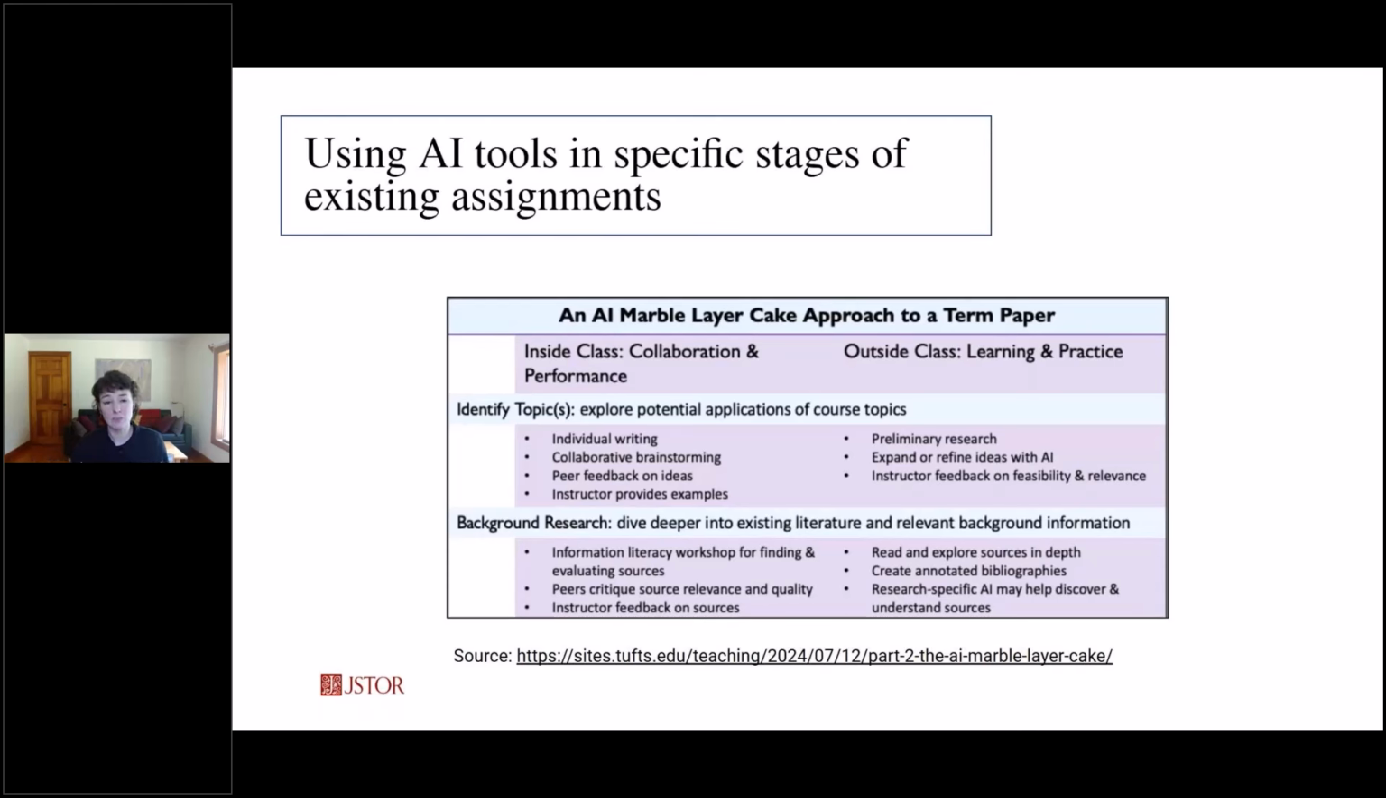We intentionally build assignments to be difficult and take time, but it's increasingly hard to convince students that it's a worthwhile investment when there are easier and faster ways to do things. So one model we like that takes this into account is explained by the Tufts Teaching and Learning Center, which calls it the AI marble layer cake approach. This scaffolds in and out of class assignments and builds on the flipped classroom approach.